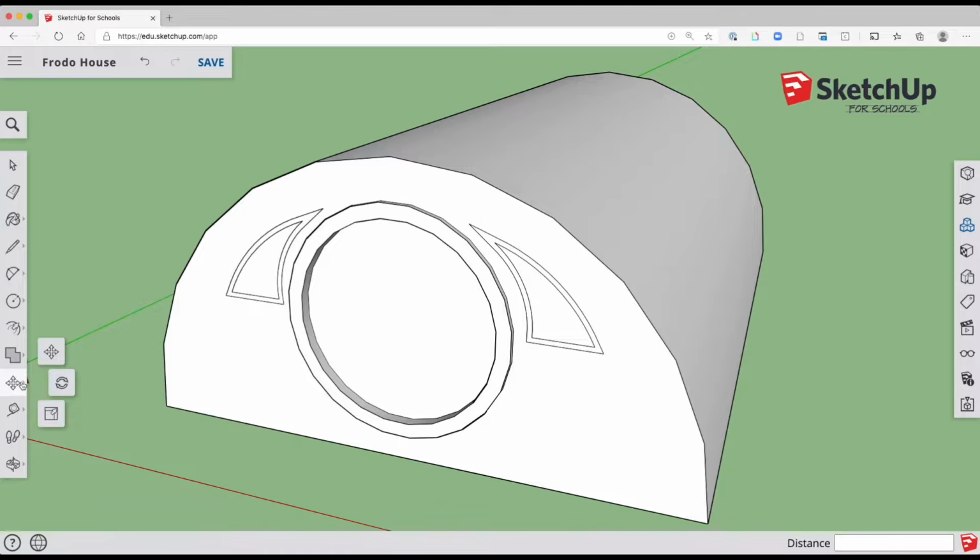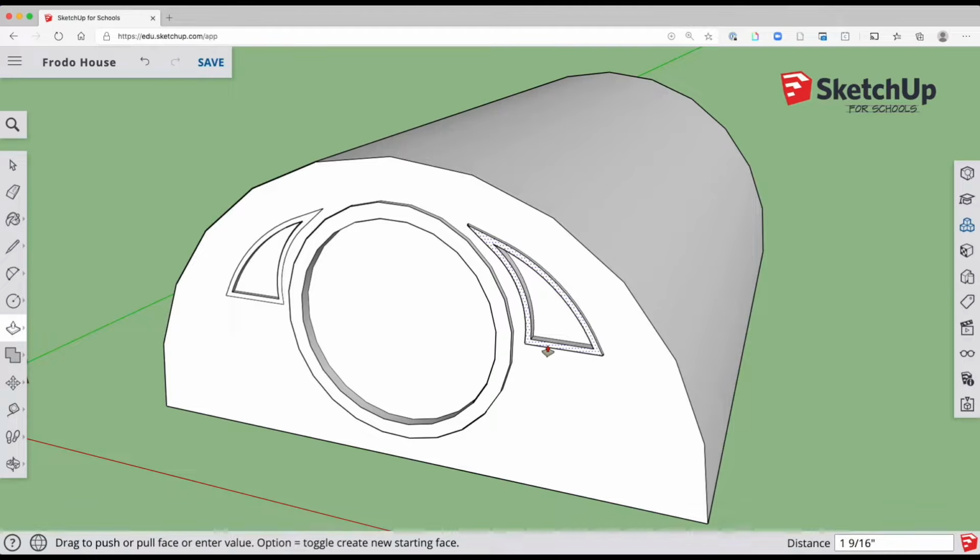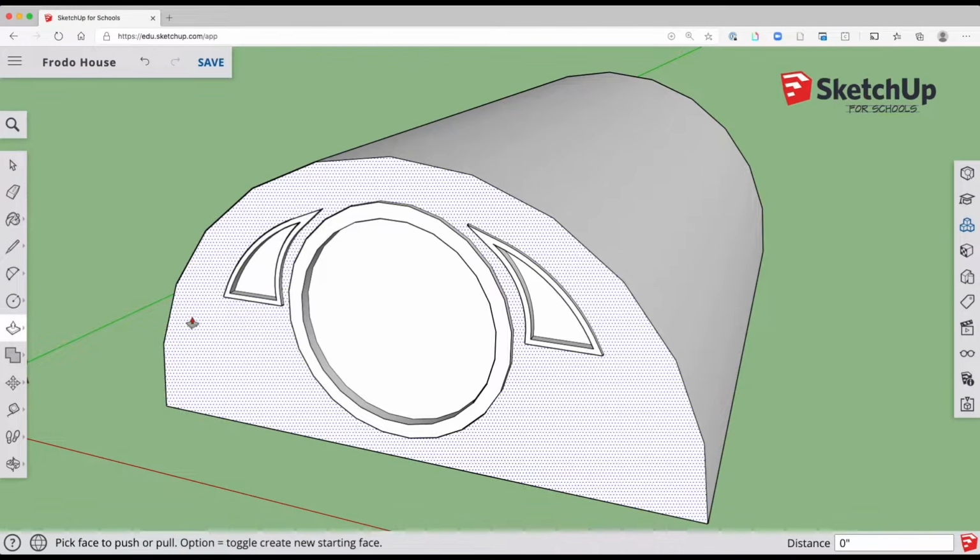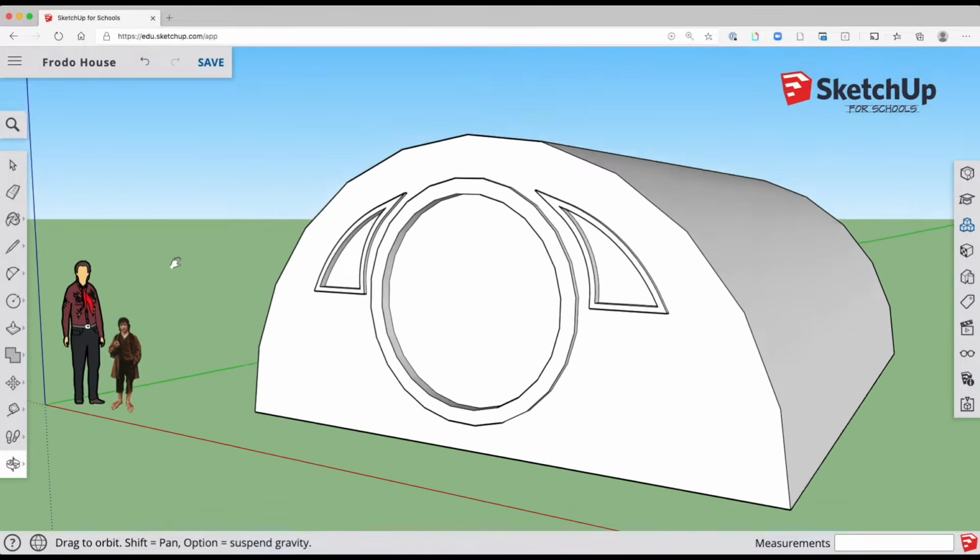Now I'm going to go find the push-pull tool up here, and I'm going to push in these windows a little bit, give them a 3D effect, and pull out this trim that's around these windows to give it the same sort of effect that we have around the door.